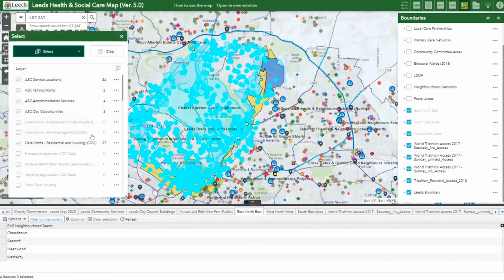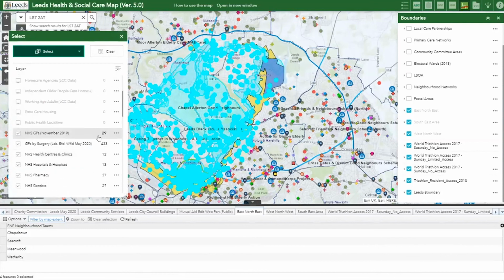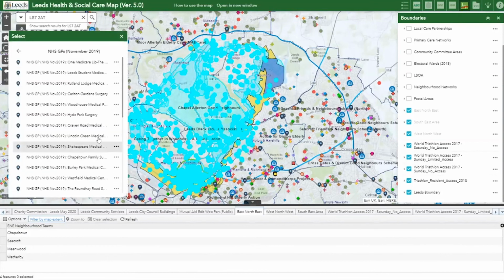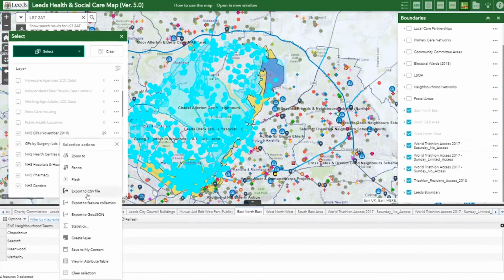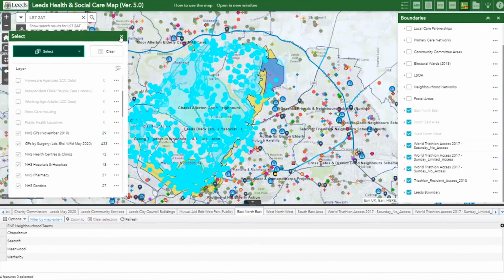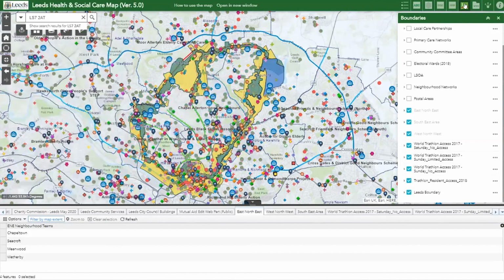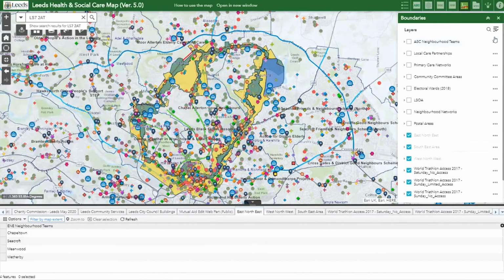And I can then see, right, within that, there's 34, there's 27 CQC, there's 29 GPs. And finally, I can do the same thing with this widget. I can now export that data to CSV. I can save it. I can do what I want with it. But basically, we've identified who's potentially impacted by the event. We've got all the data and we can select it.